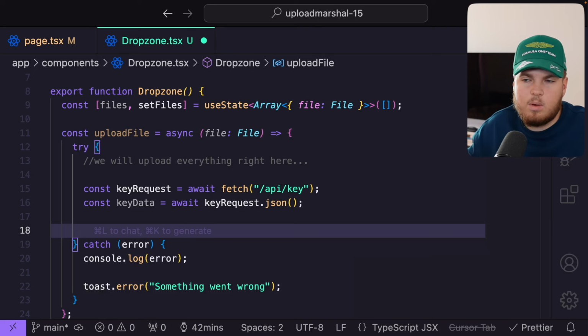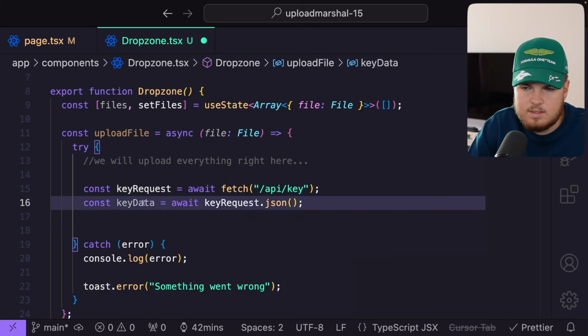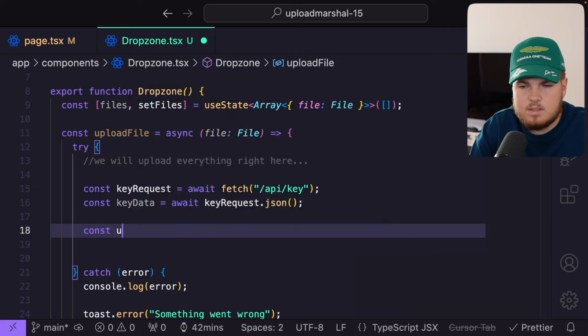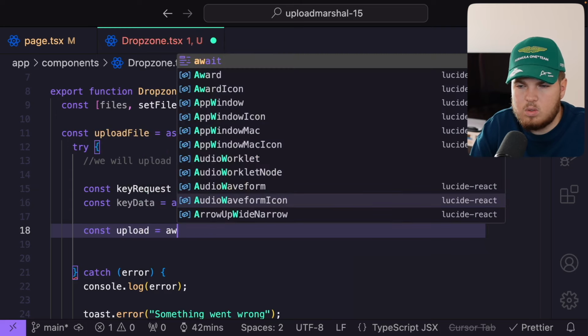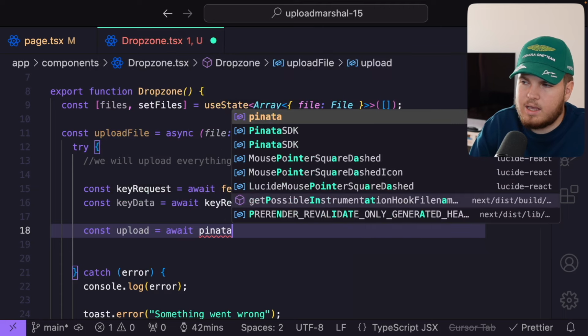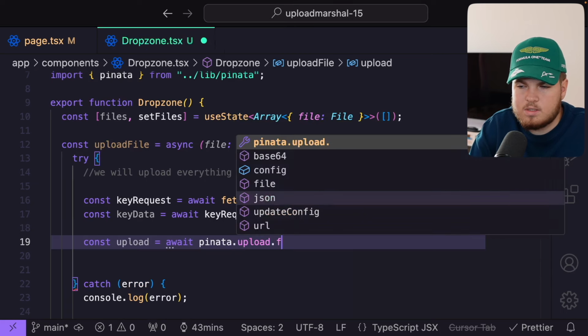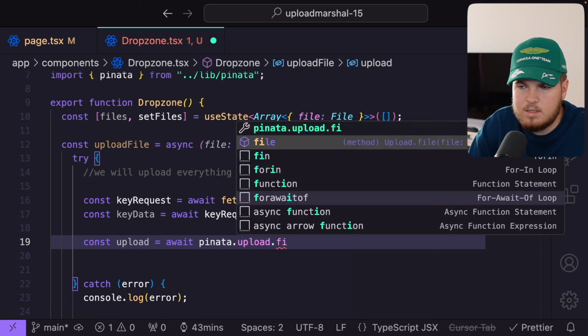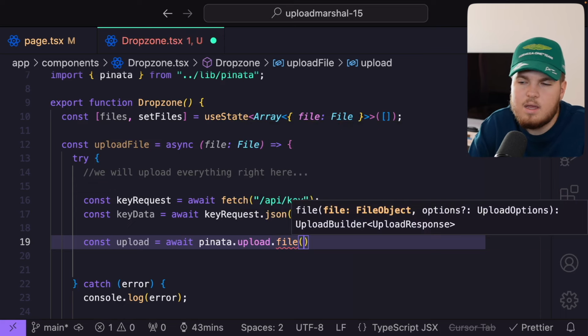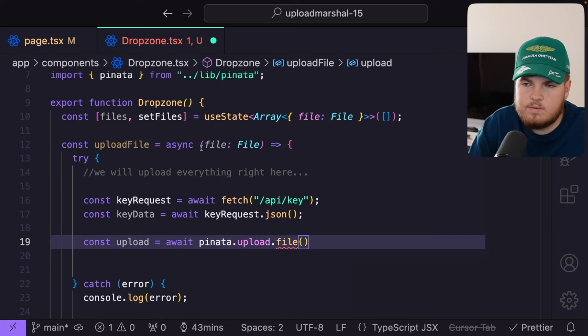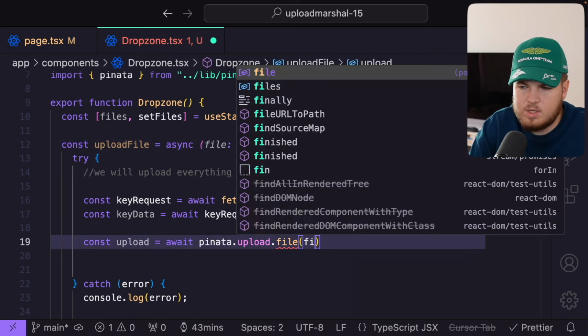Now we get our temporary API key from our API route, and this API route gets the key from Pinata. So now we have it right here. This is the key data. This is our temporary API key, and now we can use it to upload our file. So let's do a constant upload, and then this will be equal to await pinata. Again, pinata is imported from the lib folder. This is the SDK which we initialized. Then let's do a .upload.file, and what we have to do now is invoke this file method, and we have to pass our file. Now we are already in luck because we get the file through our params. So let's pass it here as an argument.